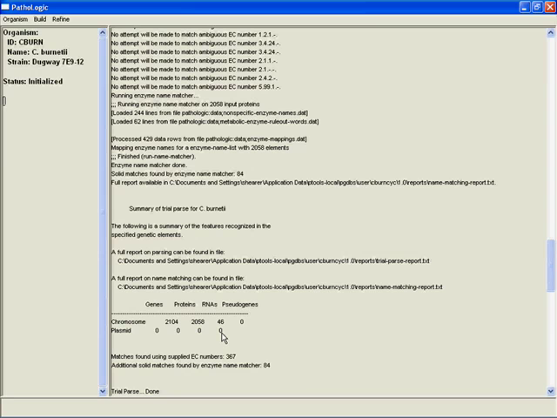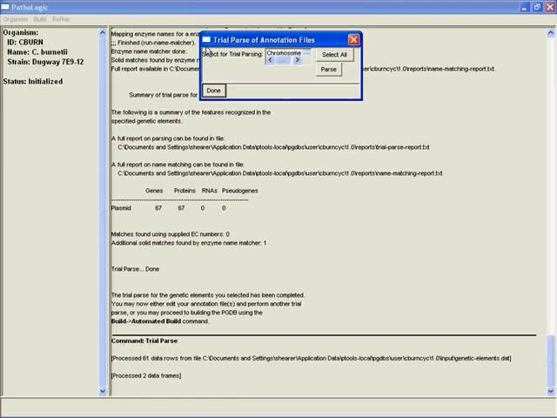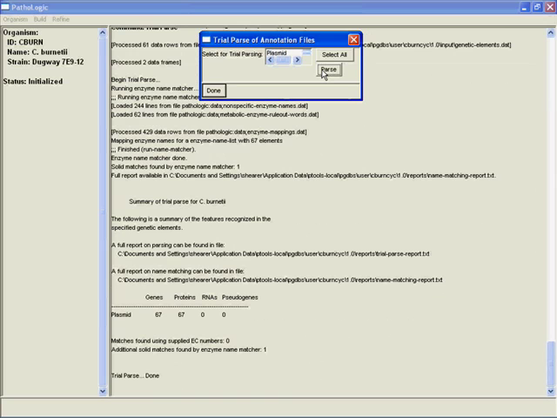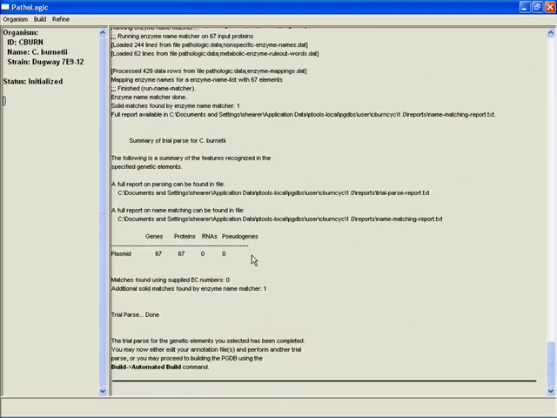So once you edit your genetic-elements.dat file to get it to work, you'll need to get out of the TrialParse and then try it over again. So let's try that over again. Build, TrialParse. Let's just do the plasmid, parse that. Okay, TrialParse is done, and it told us, why yes, I found 67 genes that make 67 proteins on your plasmid. And one of them was matched with the enzyme name matcher.